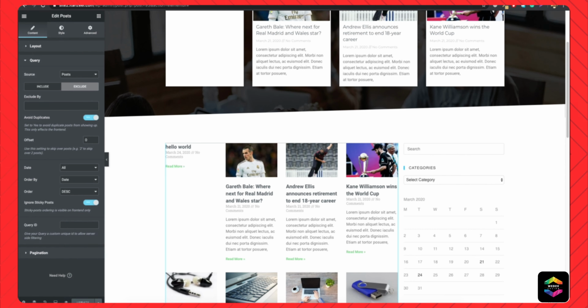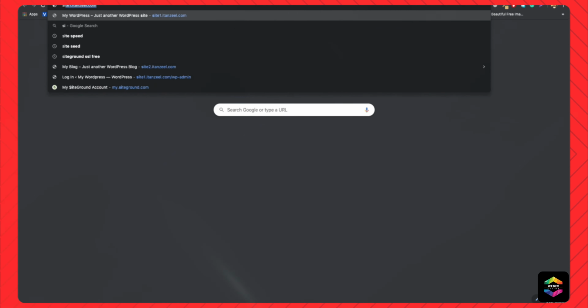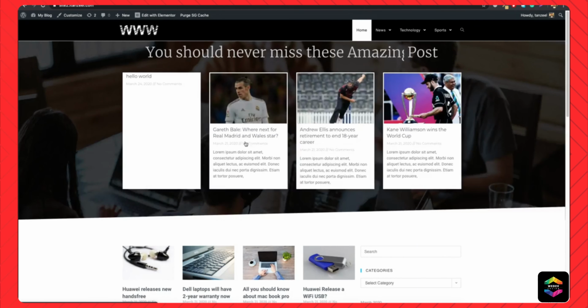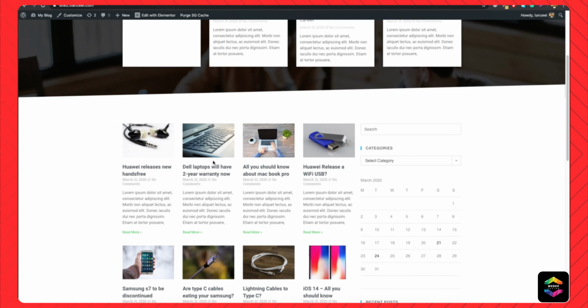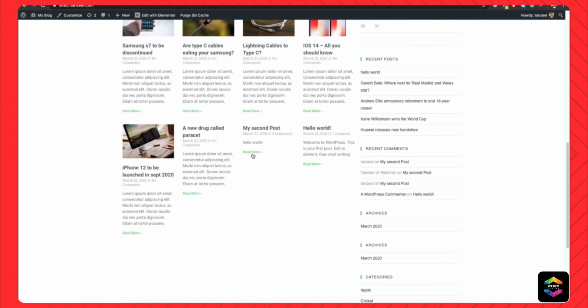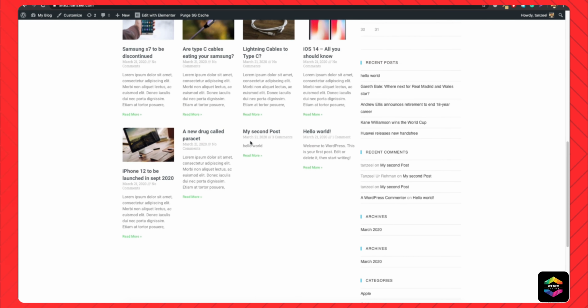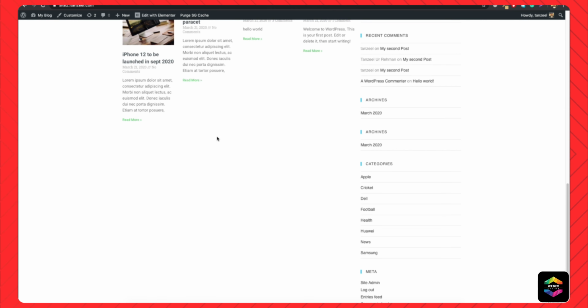So if you just go ahead and hit update over here, and now if you visit the website, you can see that first we are getting these posts, and now we are getting these posts over here. So this is how it's looking. So we only have 12 posts. That is why we cannot work with the pagination.